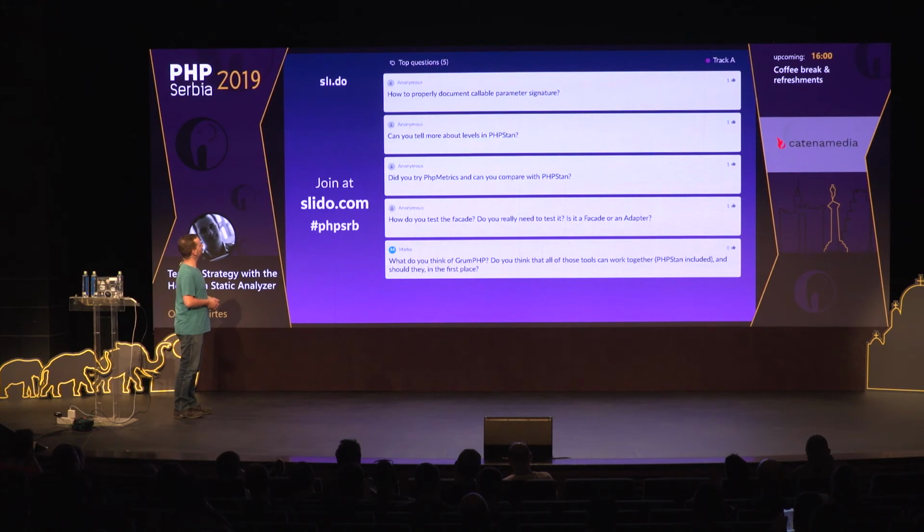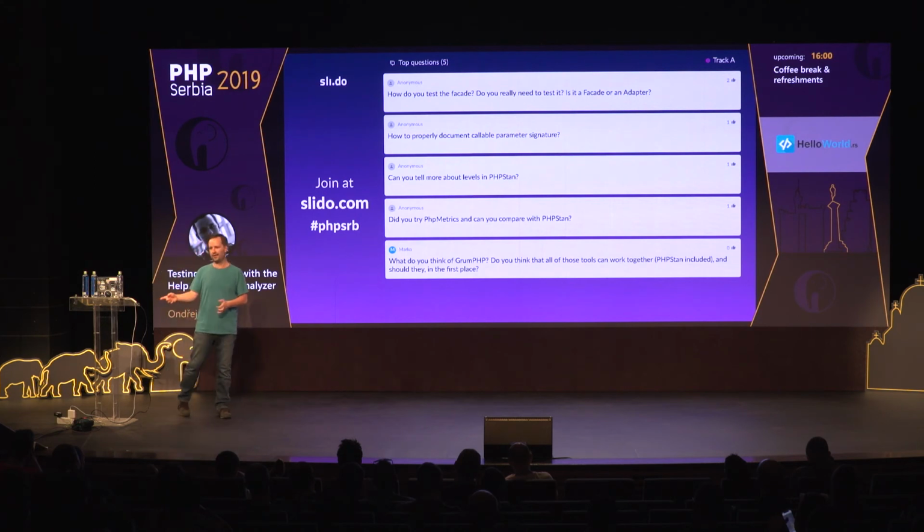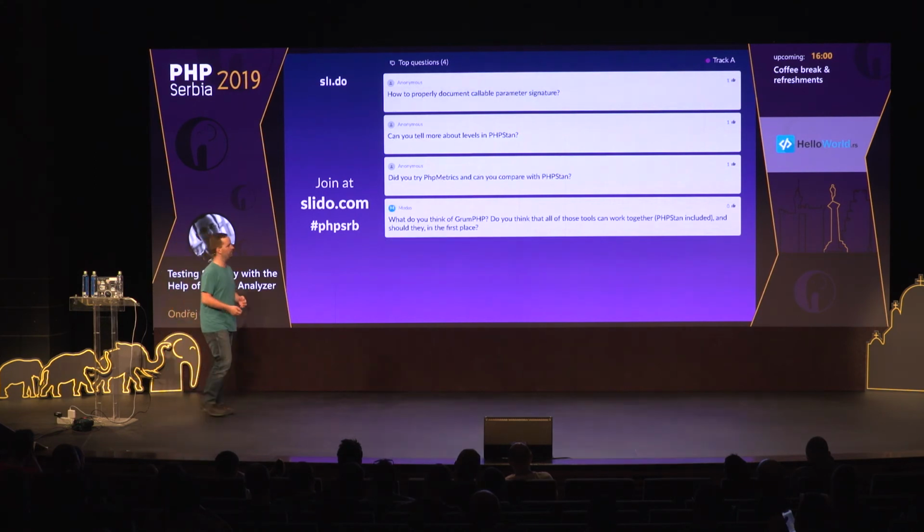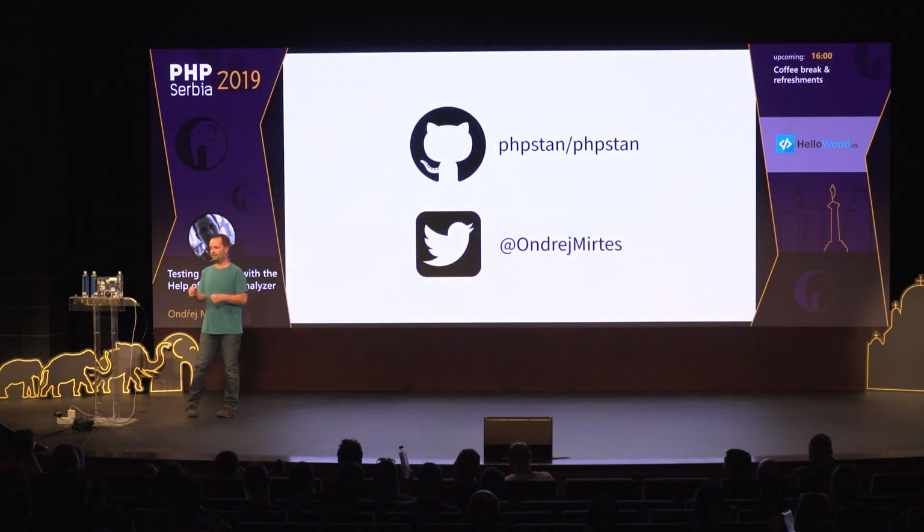How to properly document callable parameter signature? Yeah, there's a way, but I'm probably not able to switch to my computer again. So PHP stand actually supports some syntax that you can write. It's okay.